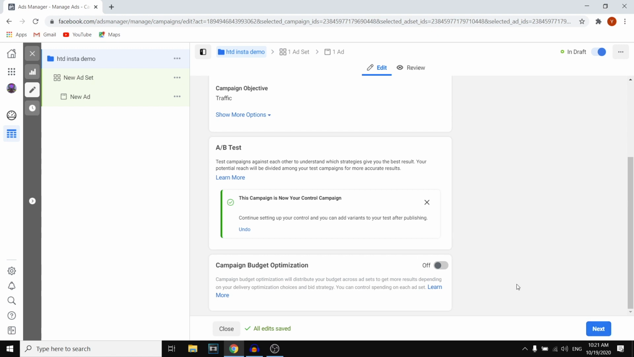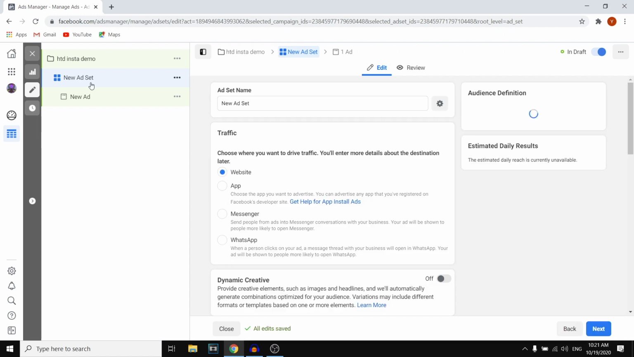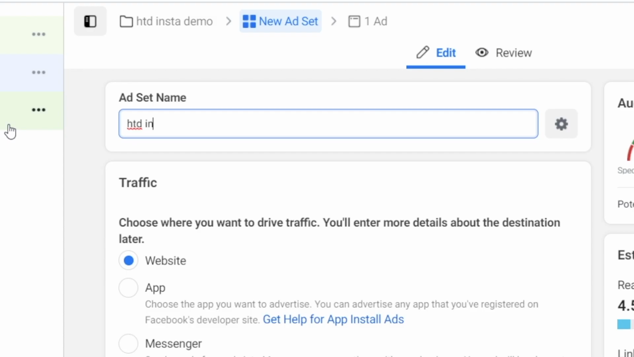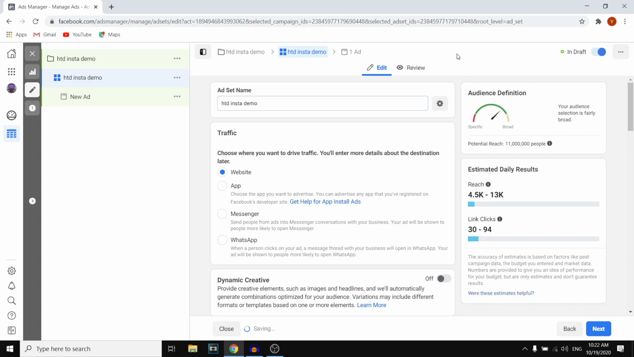So once you've done this, these are just a few steps. You want to click on next, and this will bring us to the new ad set. So this is where it gets interesting because this is where we're going to target people. So first of all, I'm just going to call this HDD Insta Demo 2. So you can give the same name if you want to, but it's up to you guys.